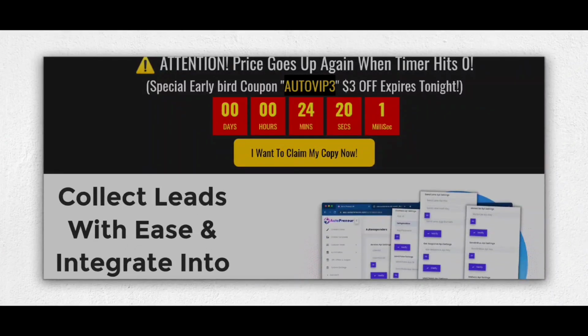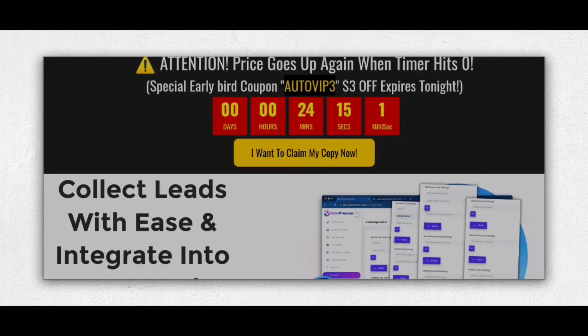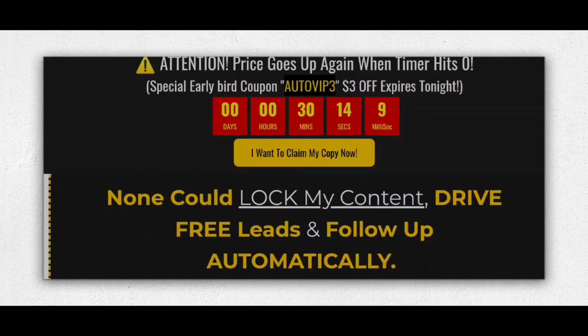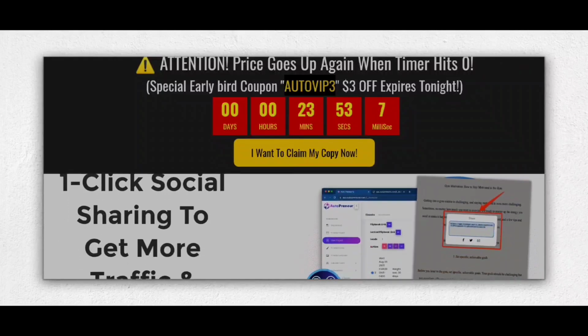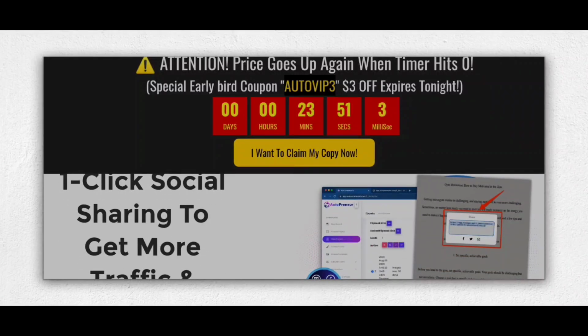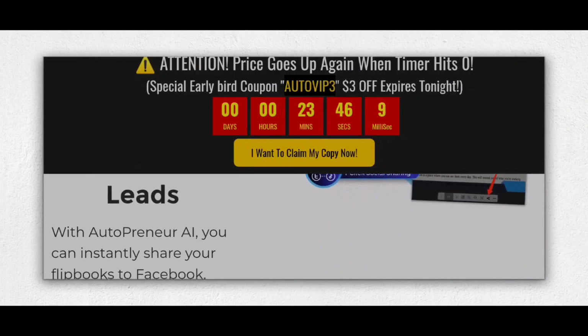Gone are the days of manually generating leads and following up with prospects. Autopreneur AI is equipped with a powerful automated lead generation system. It drives free, targeted traffic and converts them into sales automatically. With a simple one-click social sharing feature, you can effortlessly expand your reach, gaining more traffic and potential leads.